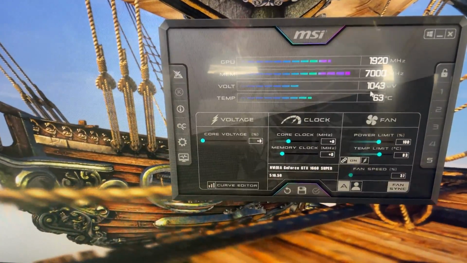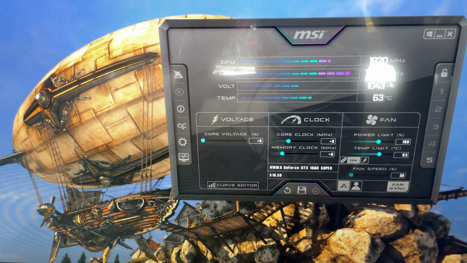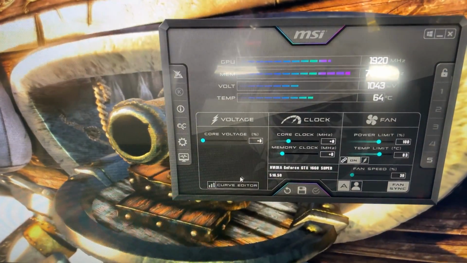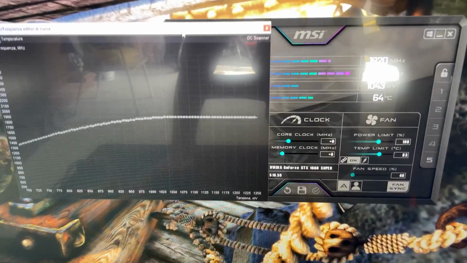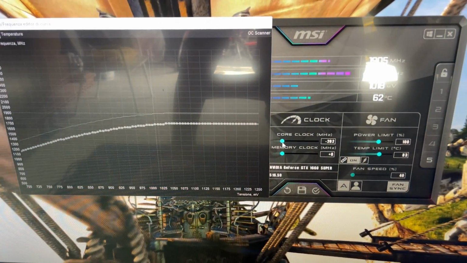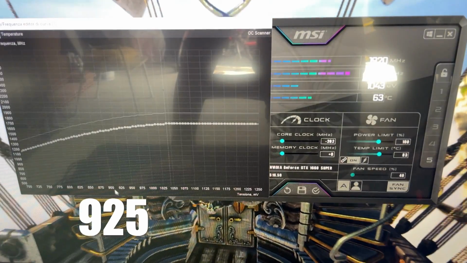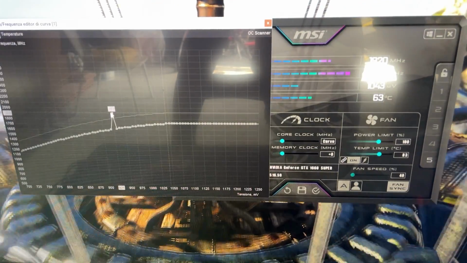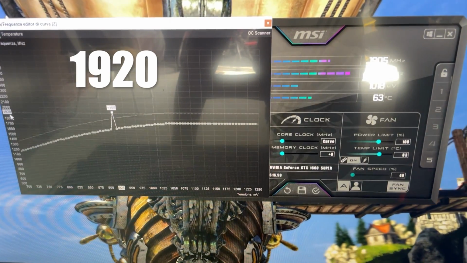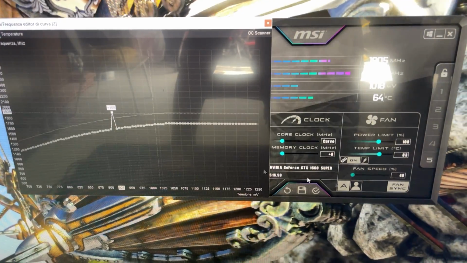Now here we can see the voltage that our card is running at. And as you can see, it's 1043 millivolts, and it's running at 1920 megahertz. Now what we will do is open the curve editor right here and then bring the core clock down by 200 to lower the curve. As you can see, it's lowered. Now you want to go on the 925 millivolt voltage point, grab it, and then bring it up until you go to 1920 here on the y-axis. Okay, so 925, 1920.